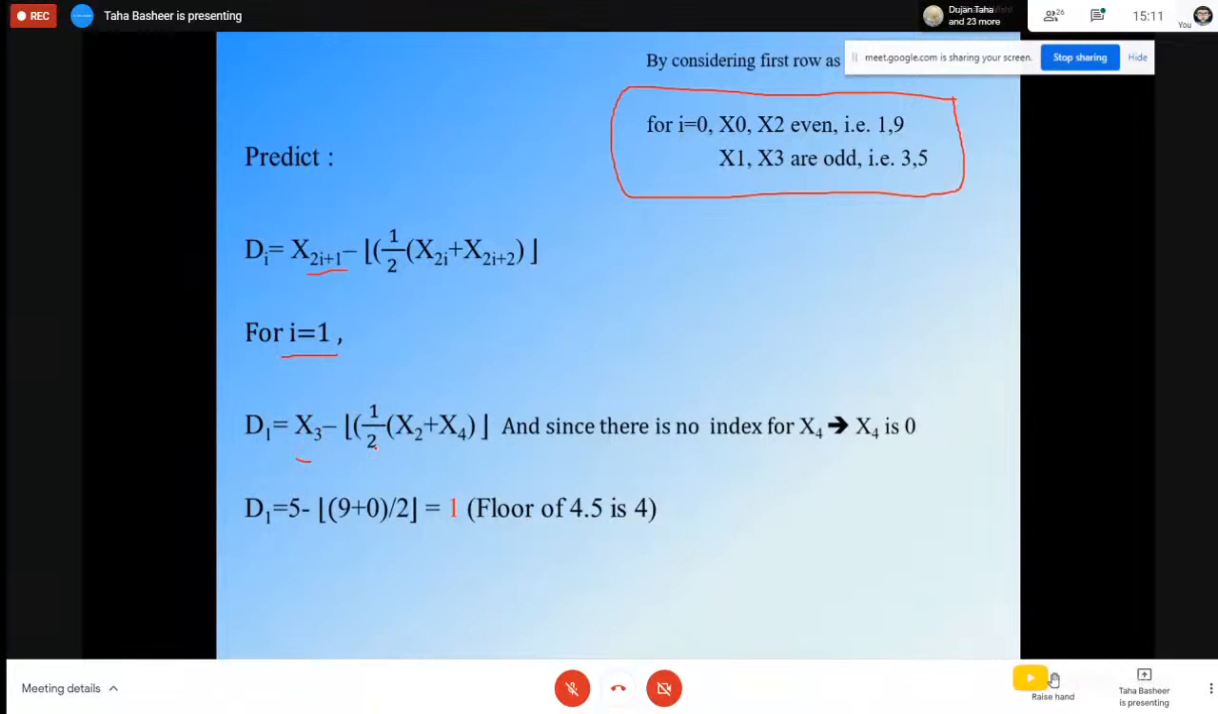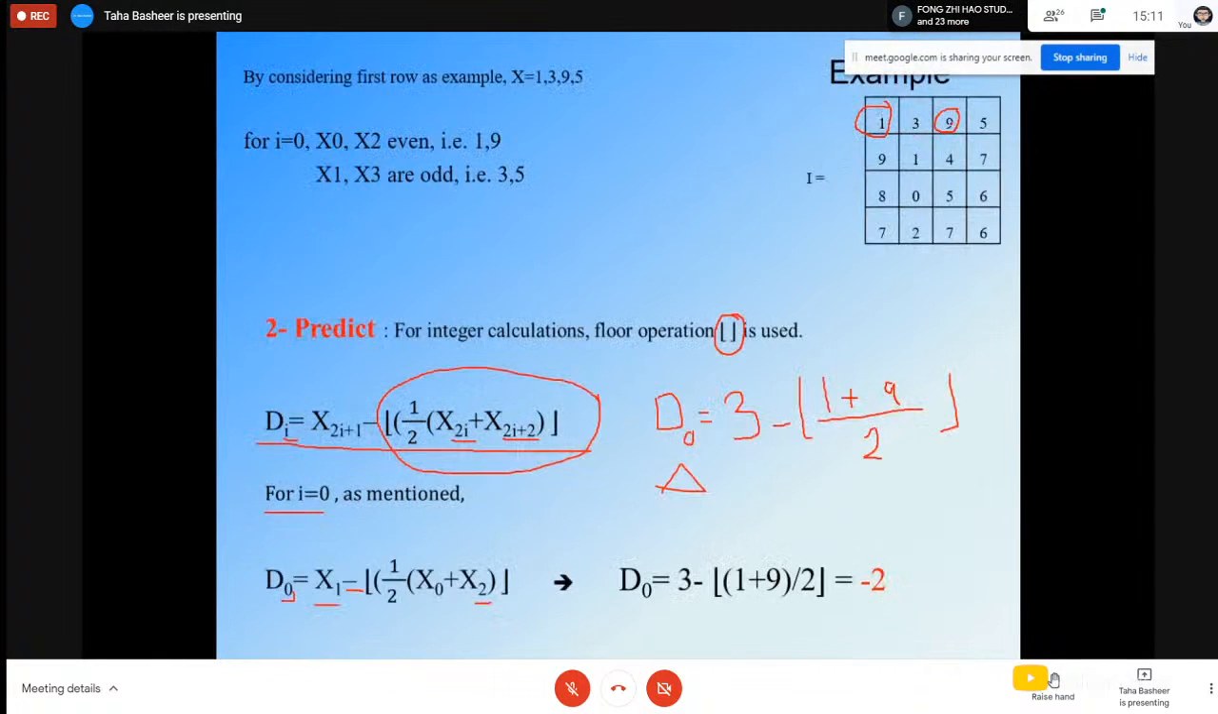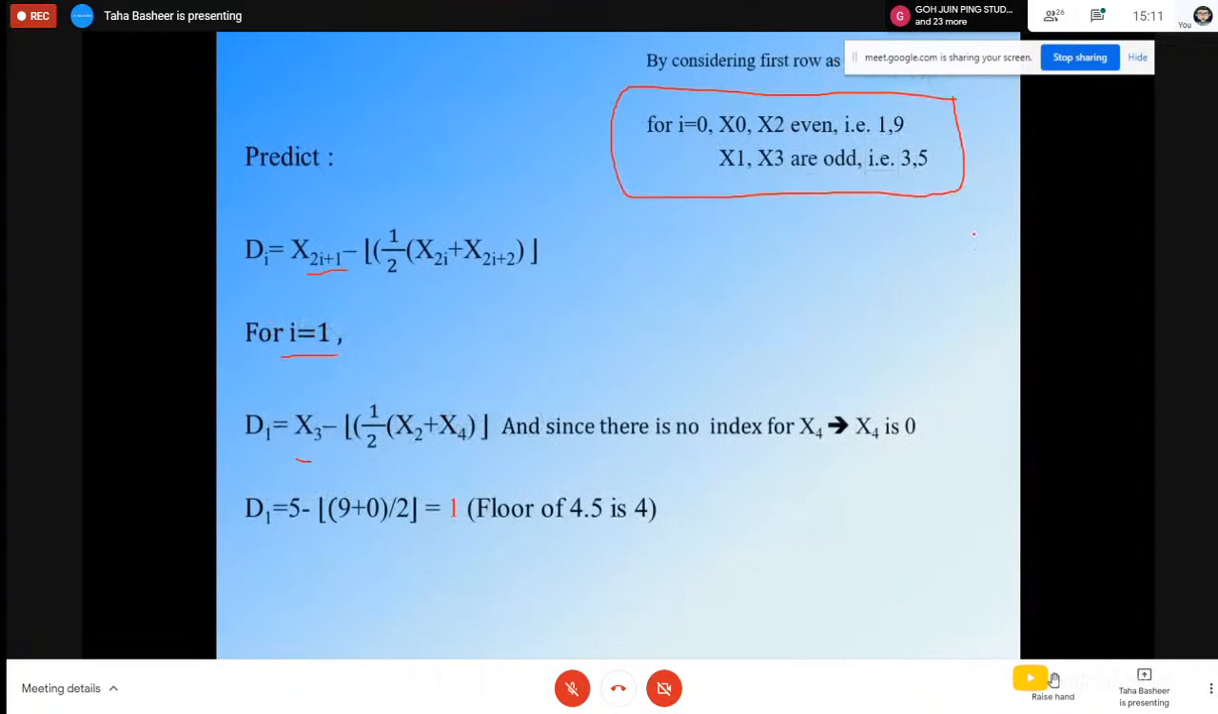And now minus the average of x of 2 and x of 4. If you go back here, we have x of 0, 1, 2, 3. We don't have x of 4 because the image has ended. We reached the end of our image, so we are going to consider it as 0 because there is no value. According to that, x of 3 is 5 minus 9 plus 0, because x2 is 9, as we know here, plus 0 divided by 2.